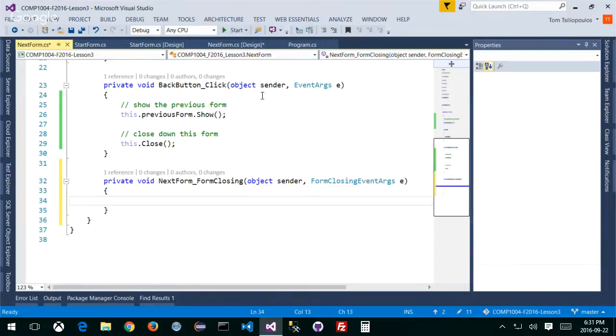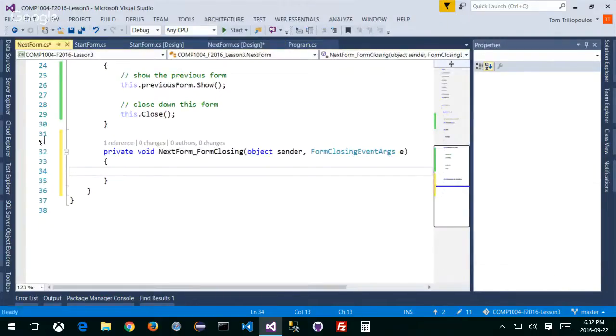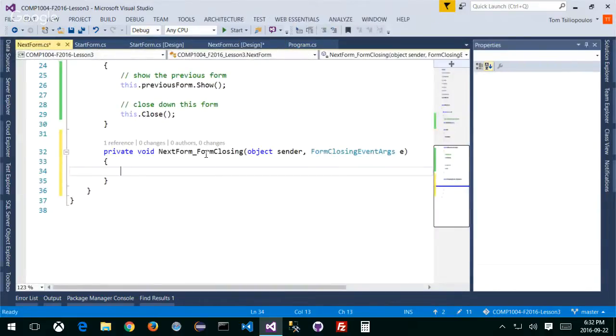Okay. So if I go to the next form, the designer, click onto it, and click on the lightning bolt, and look at the different events, I want to double click on the form closing event, which generates this little code that says next form closing. I'll do it one more time. You got it? Form closing. Now that I've got the form closing event, I can do something when the form is closing, right? So when I click the X button, I can decide what I want to do.